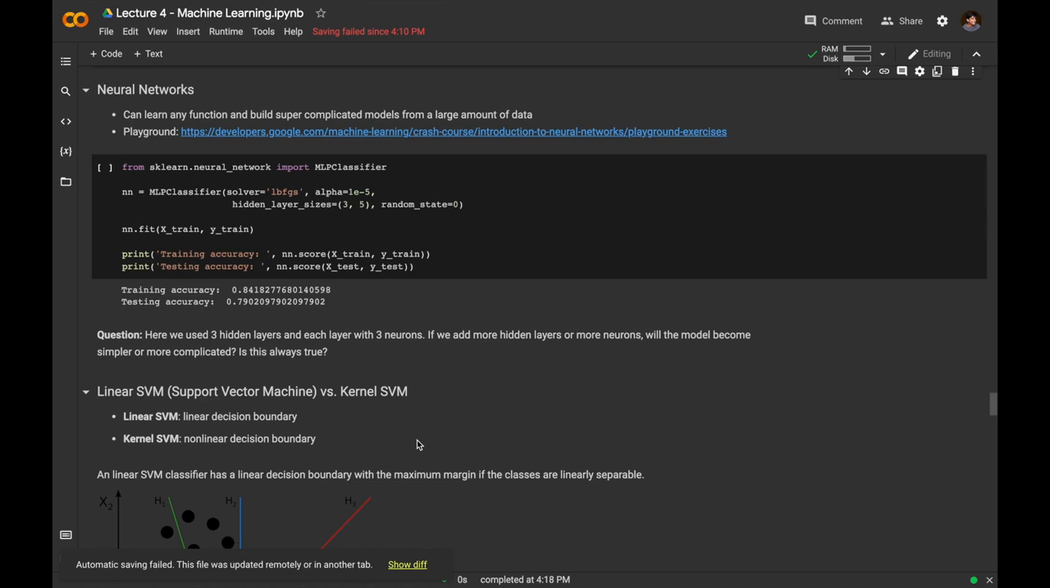Next, we are going to look at neural networks. I'm not going to go into much detail for neural networks as you will discuss the same in your upcoming deep learning lecture. I would recommend all of you to head over to the playground link that's on your screen right now. This will help you in understanding how a change in parameters, layers, or neurons affects your final model.